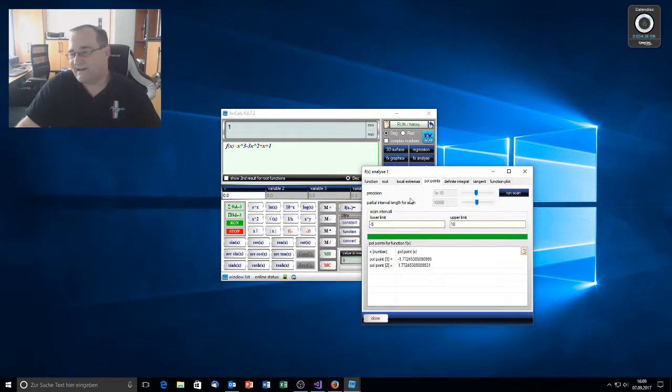Okay, then the next tab is about pole points. The pole point calculation is to a certain extent partially analytic, because it needs to analyze the expression in order to find the terms in the expression that would lead to pole points, and is then analyzing the roots for those specific parts of the expression.